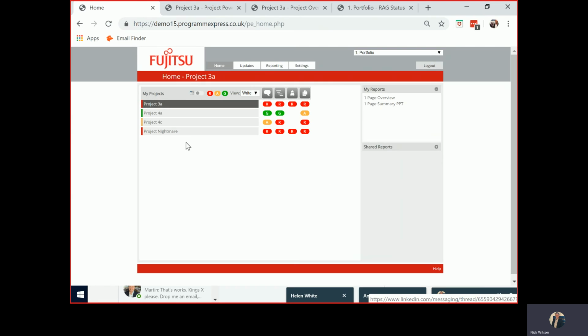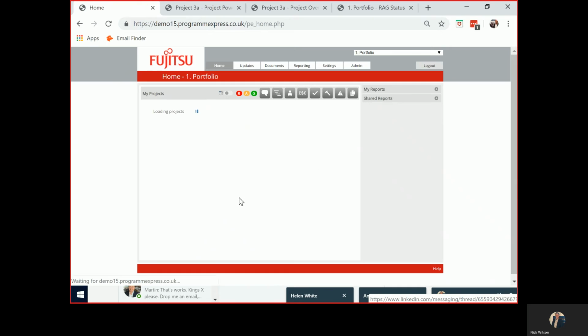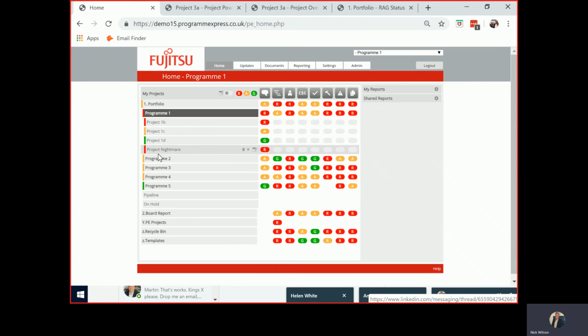So I'm happy with that. I've made my updates, and assuming everybody's made their update, the administrator will then be able to log back on, back to where we were before. Again, this is the same database, same home screen. I log my user ID in correctly, and off we go again. We can have a look at the portfolio, the programs.